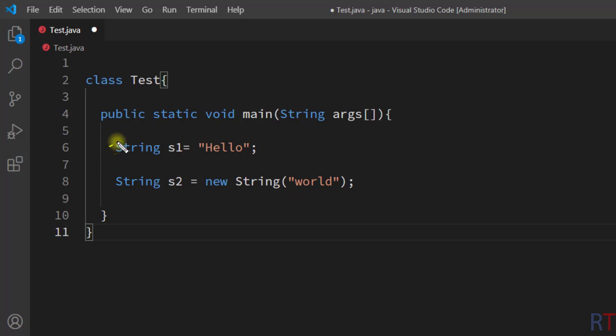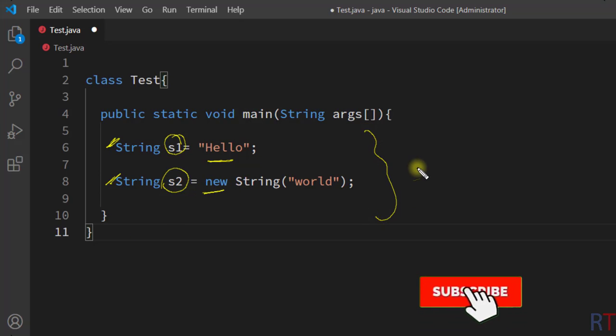So in the first statement we have created one string s1 with the string literal, and in the second statement we have created one string s2 using the new keyword. So these are the ways we can create strings in Java.